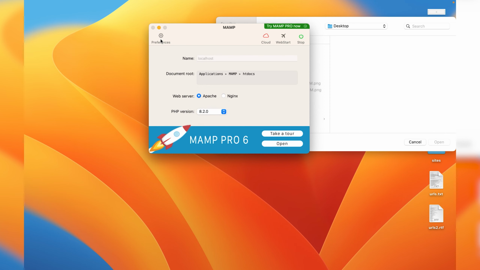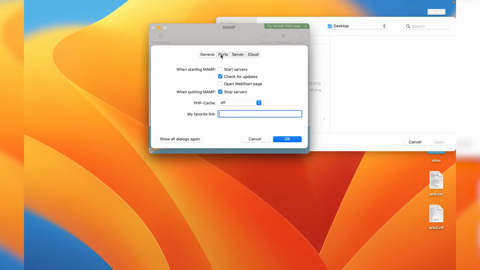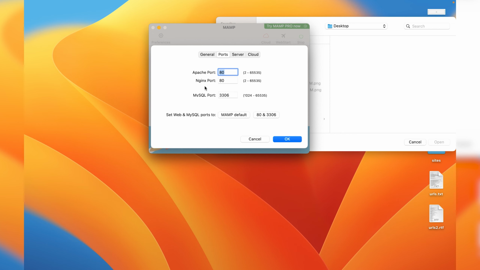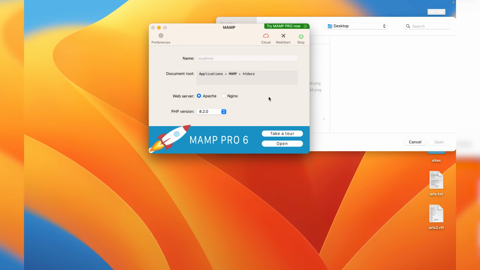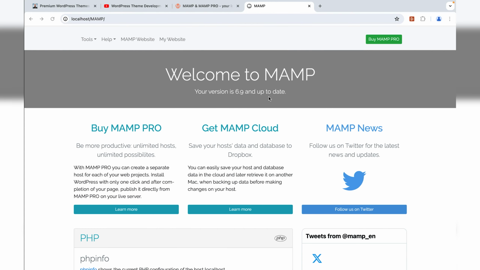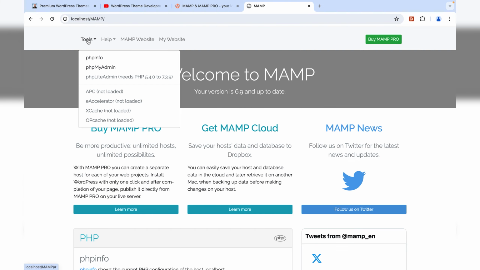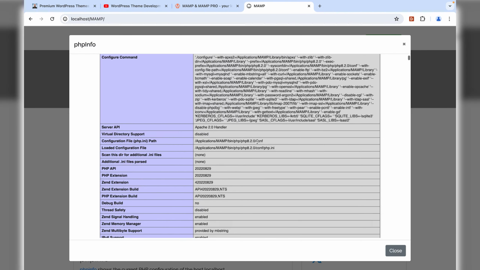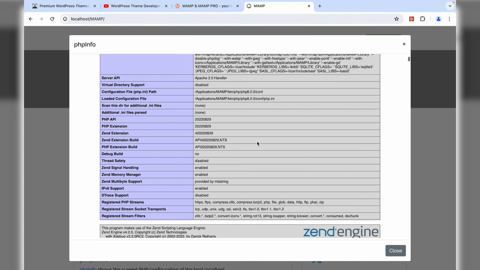We also see that in my preferences, in the ports, I'm using Apache port 80 and MySQL port 3306. The reason why I'm using those is because I want to make sure that I have a standard URL with just the folder name instead of using 8888. I do this because I code on both macOS and Windows, and I want to keep things kind of consistent. Alright, so since I have my server started, you could always go to the tools section and PHP info, and here you get some information about your PHP configuration.